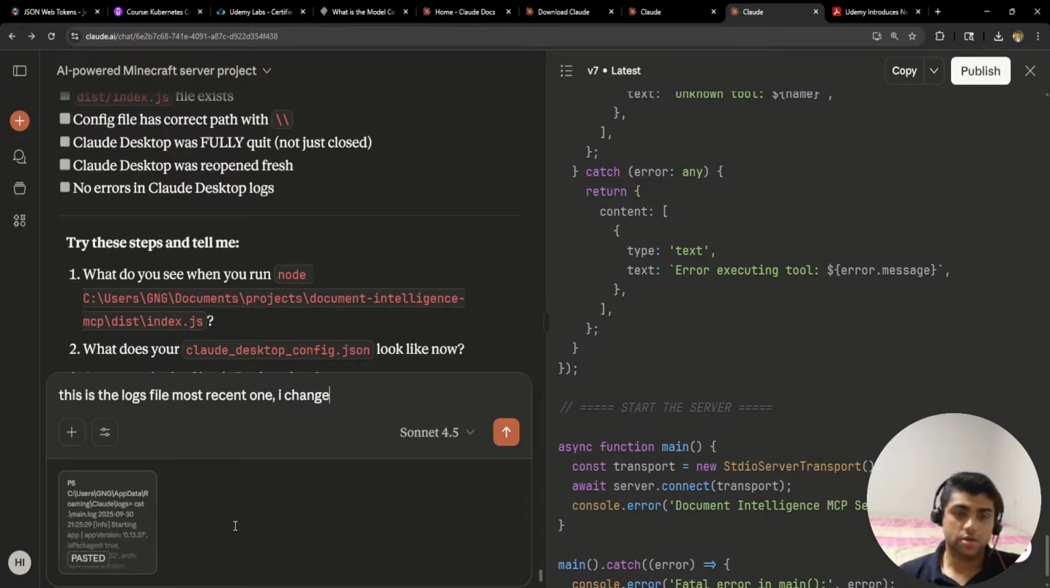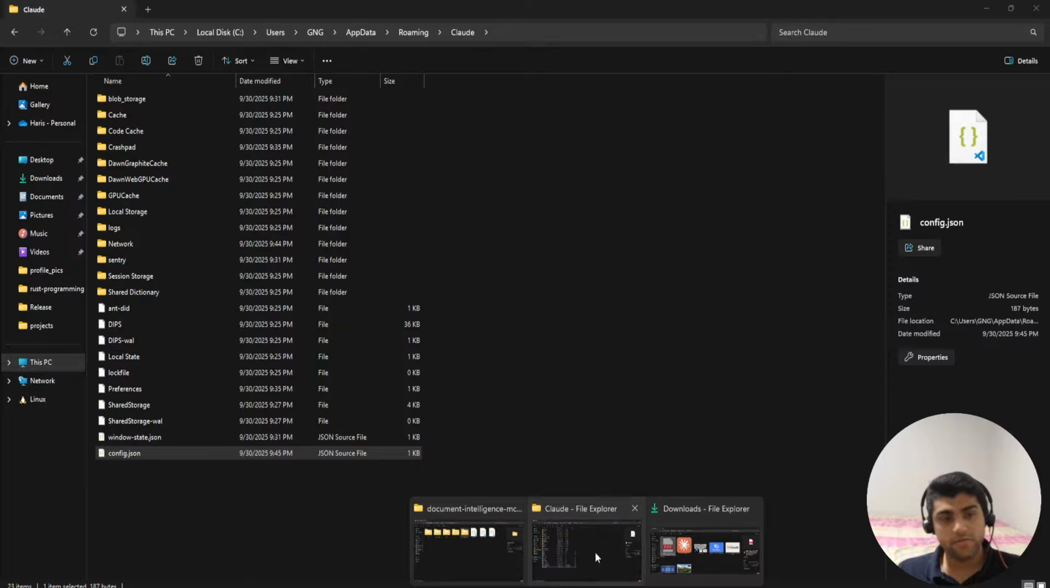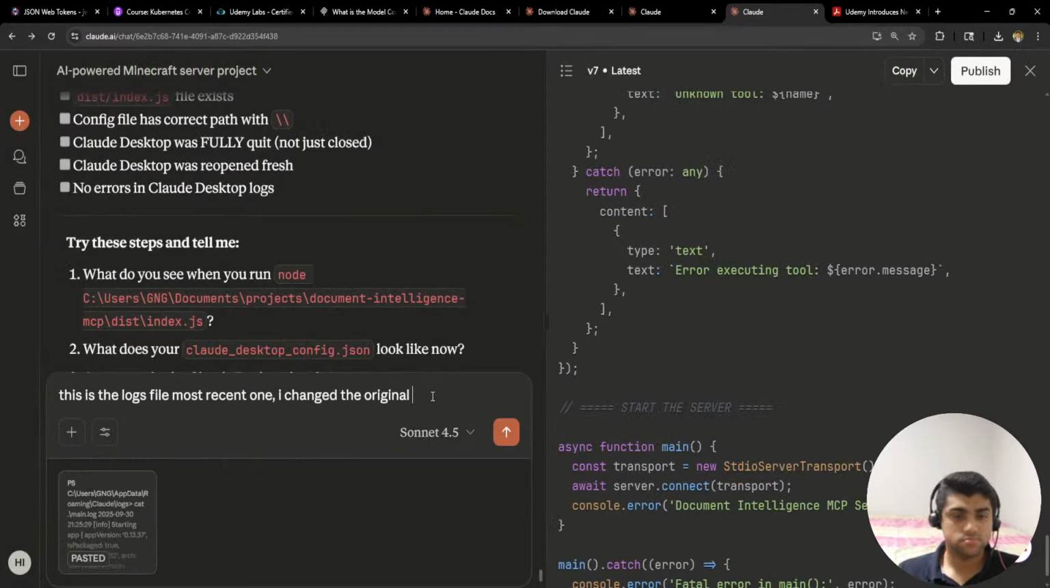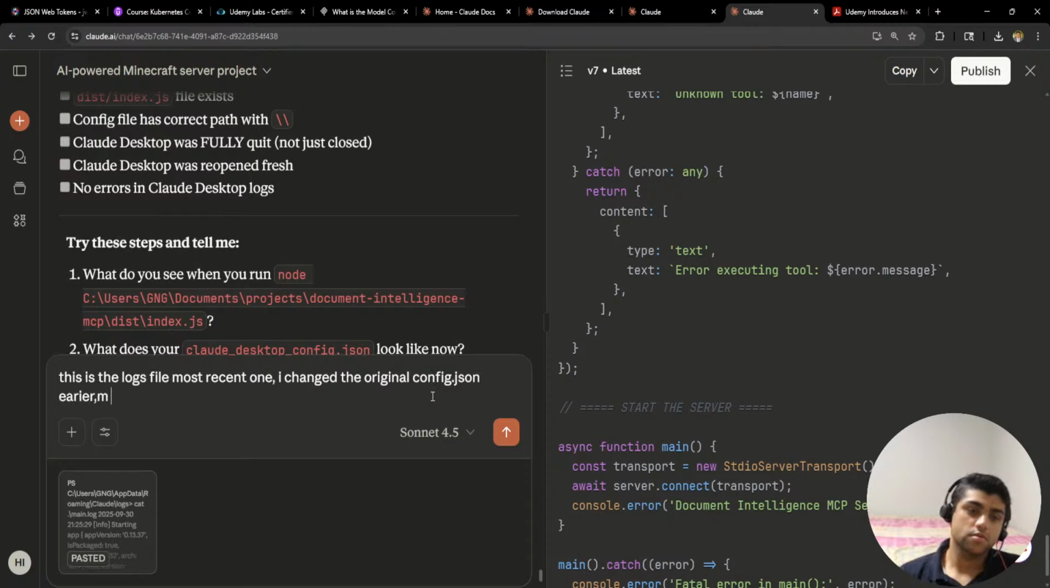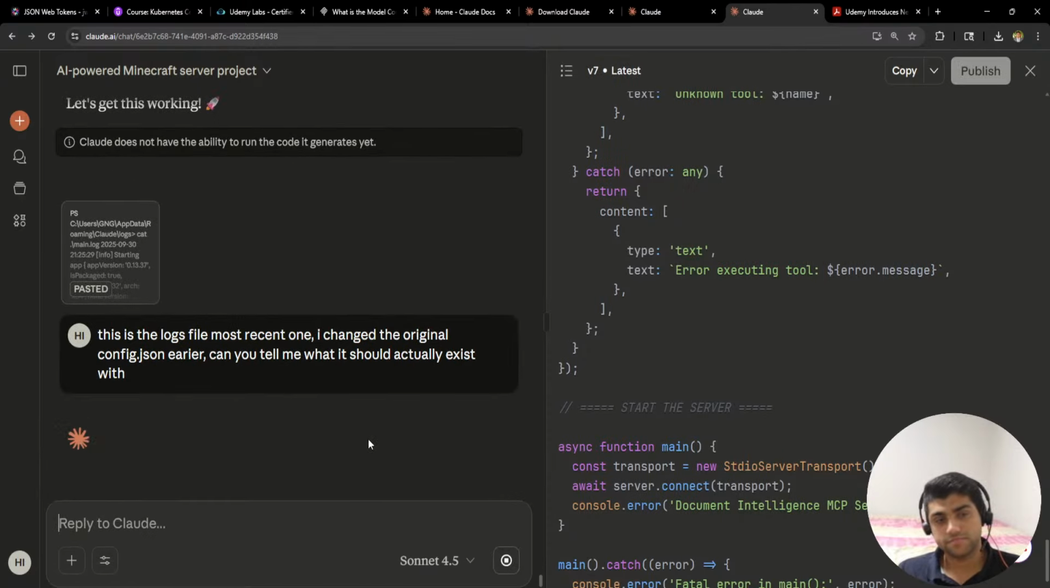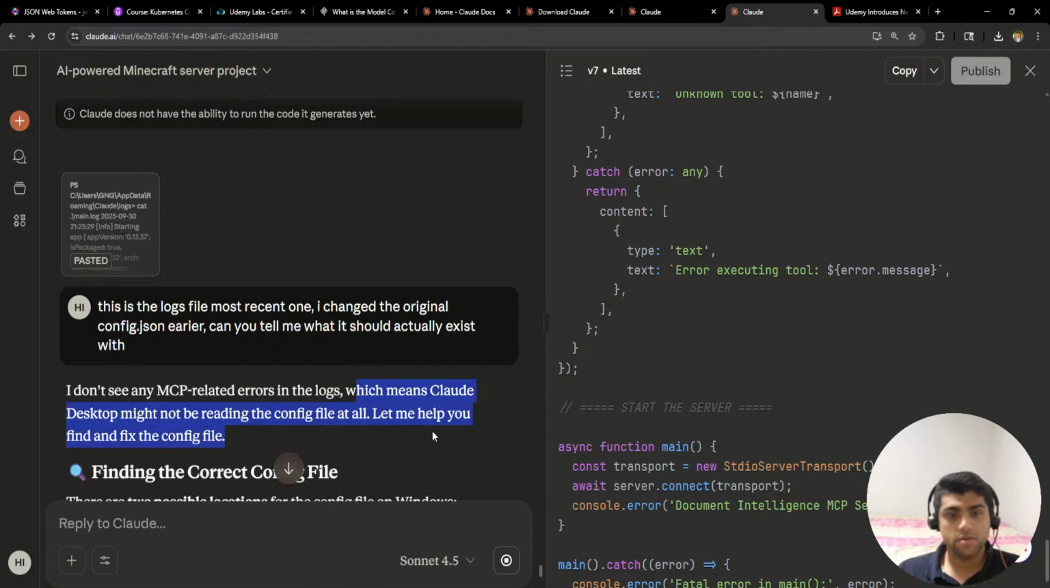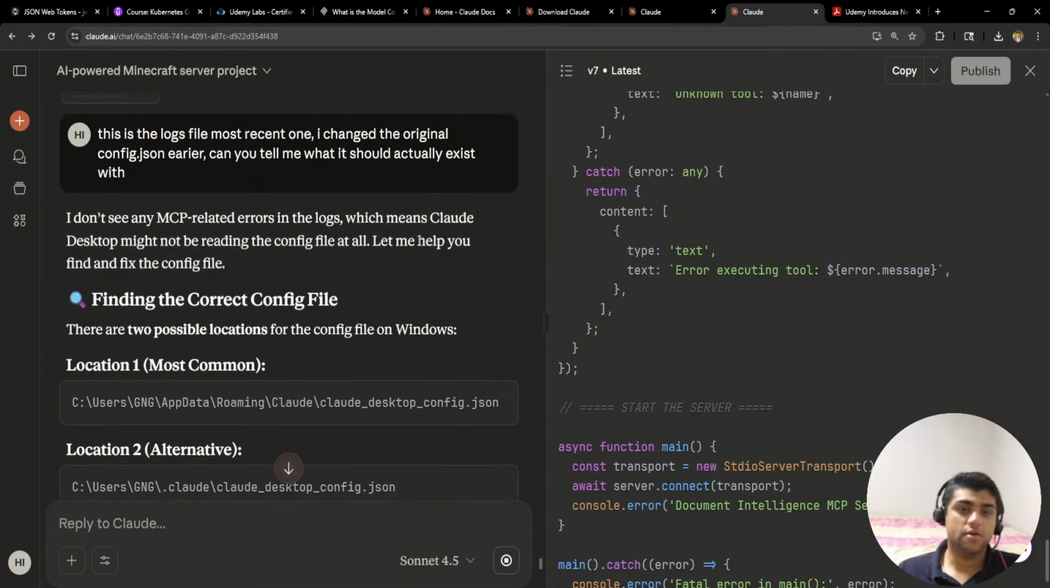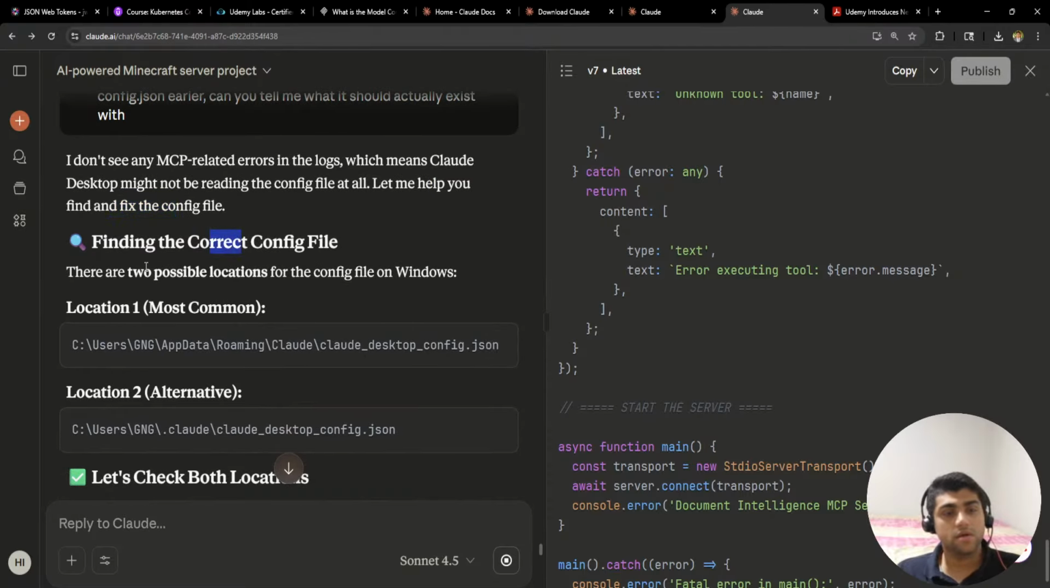I changed the original. What was the original file before? For this one it was config.json. Earlier. Can you tell me what it should actually exist with? So let's just keep checking this out. This means Claude Desktop might not be reading the config file at all. Let me help you find the correct config file.